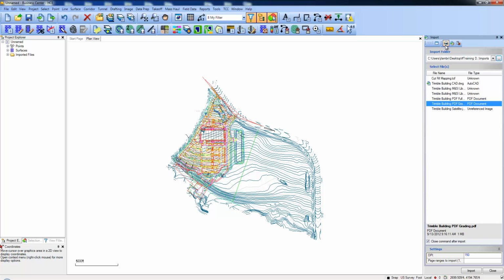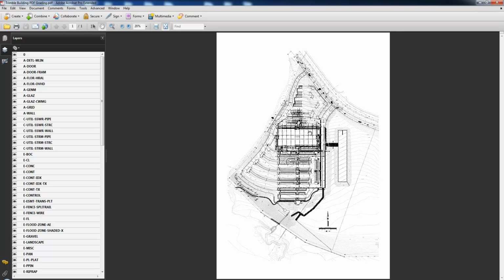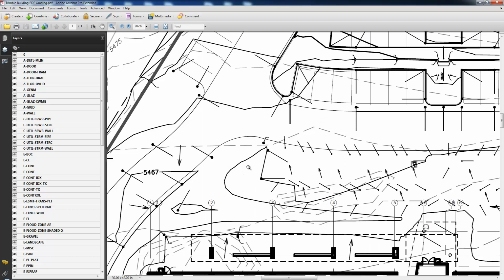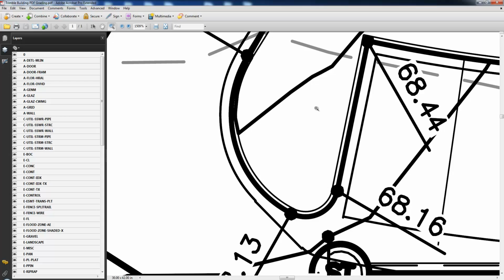If we select the file and then go to View File from the top of the command, it'll open up the PDF. In this case, you'll notice it's a vector PDF file that was generated directly from the CAD program. Because the lines are nice and clear, they're not pixelated at all, and we see all the layers that are in the file as well that came directly from the CAD program.